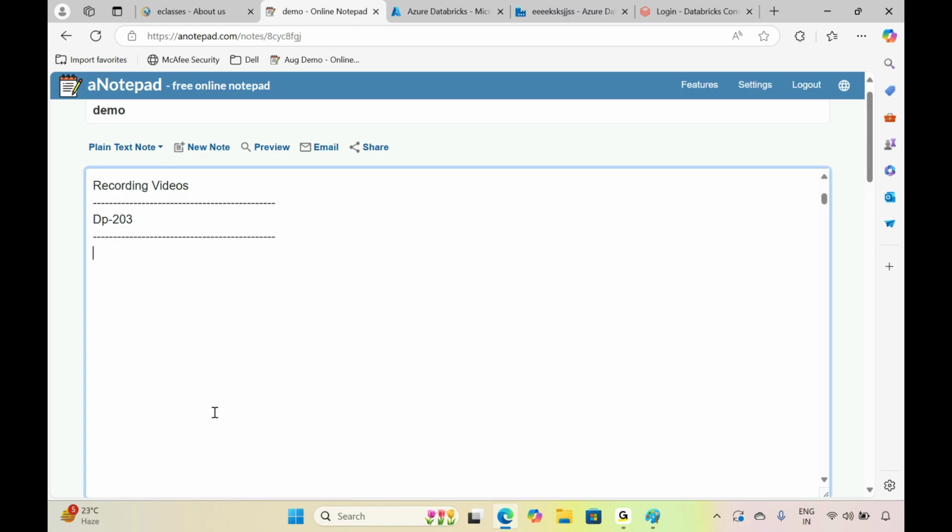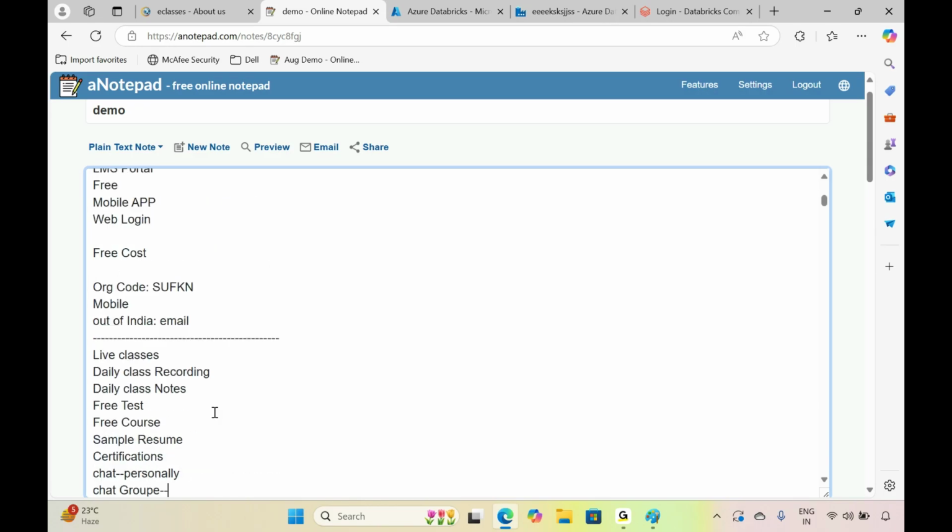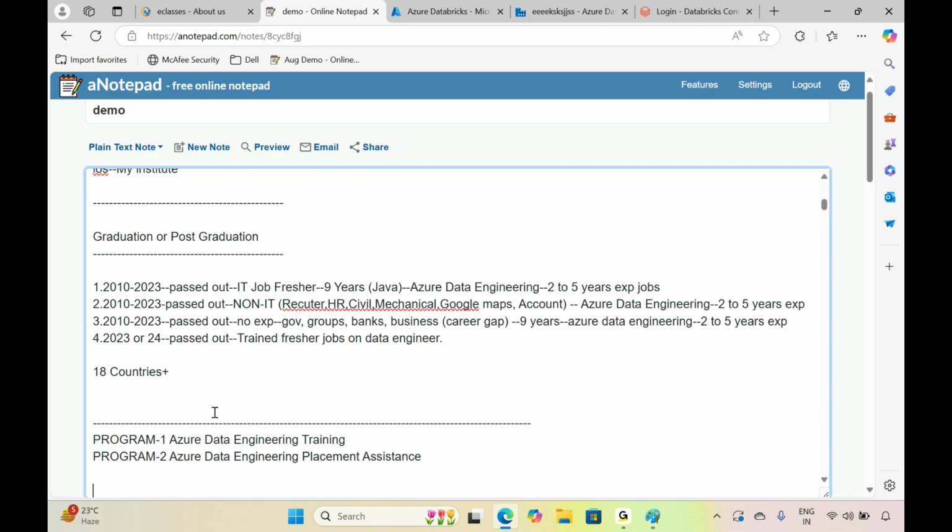Now coming to this Azure Data Engineering course: so what is the total duration? We are going to divide this Azure Data Engineering training into two programs. Why do we need to divide it into two programs? The reason is that whoever is going to learn this course, mostly they are graduates or postgraduates.